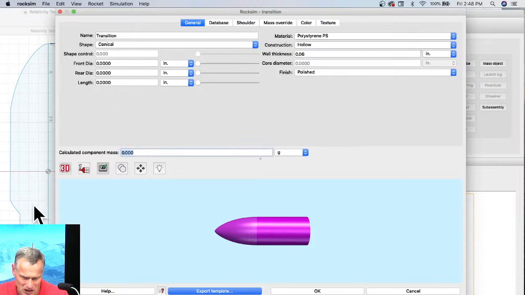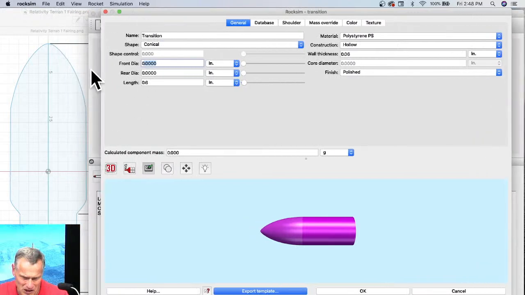So let's set the length first. So that length, let's call it like 0.6 inches. And then the front diameter, we know the front diameter has to be 2 inches because we're trying to match this shape over here. 2 inches. And then the rear diameter, he has here we have 1.445, so that's 2.90 is the rear diameter.